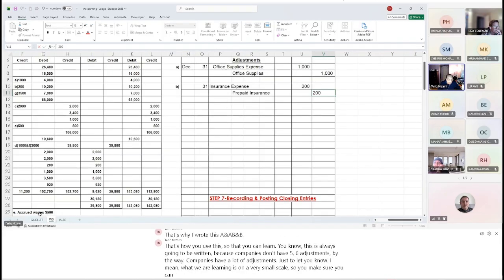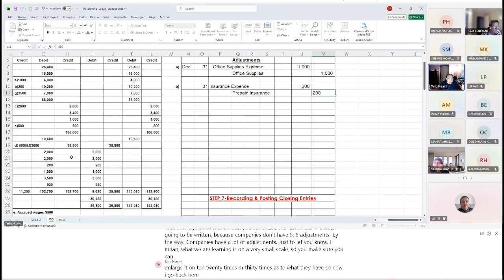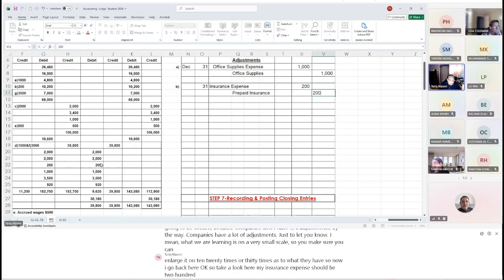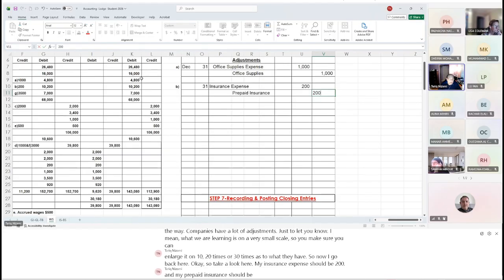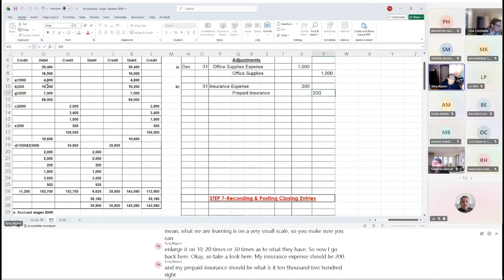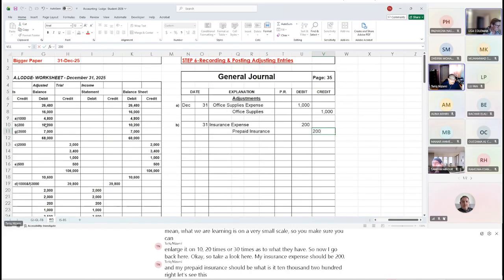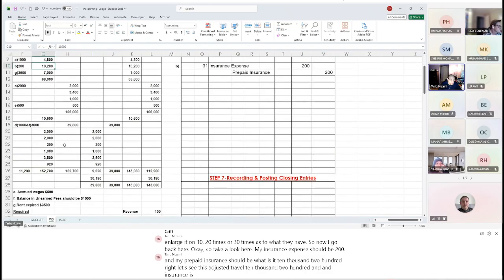So now I go back here. Take a look here. My insurance expense should be 200, and my prepaid insurance should be, what is it? 10,200, right? Yes, adjusted prepaid insurance 10,200, and insurance expense is 200.